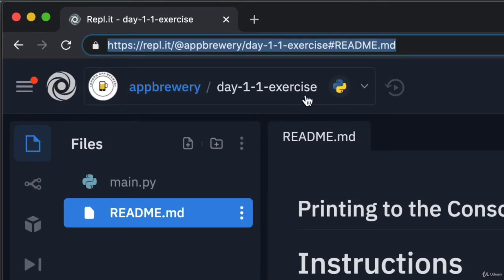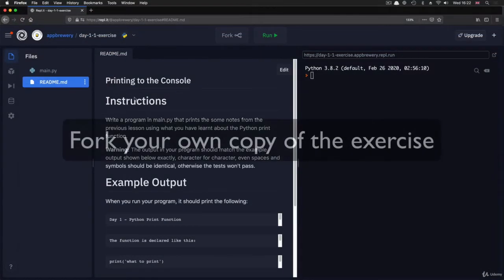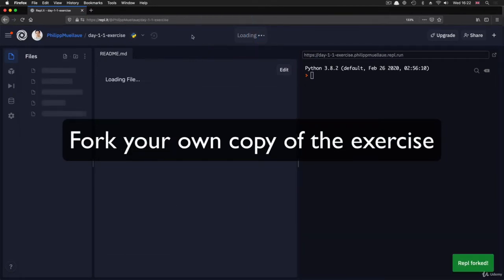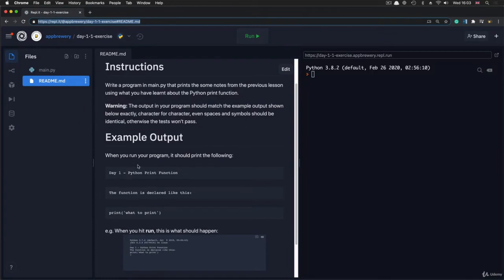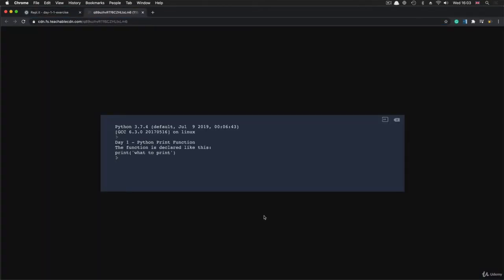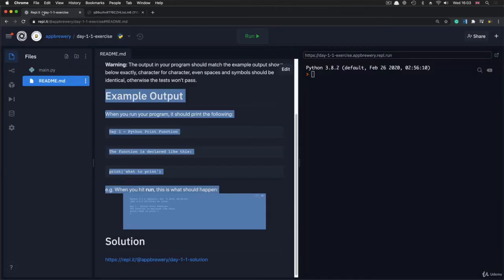And if you don't want to type it in, you can head over to the course resources and you'll be able to get a direct link there. And the first thing I want you to do is to go ahead and click on the fork button. Now, the important thing here is this is the output that we want to see down here in the console. And when you hit run, this is what should happen.